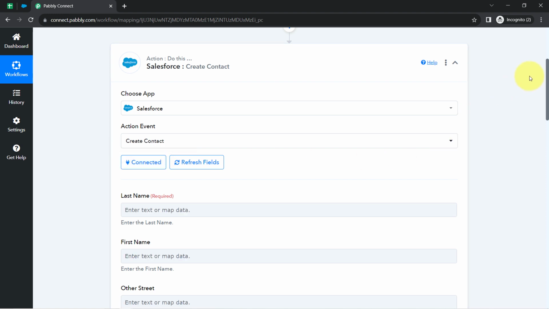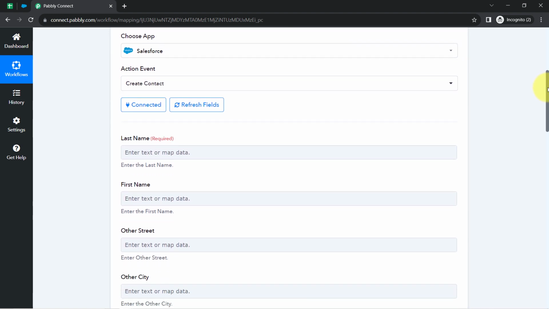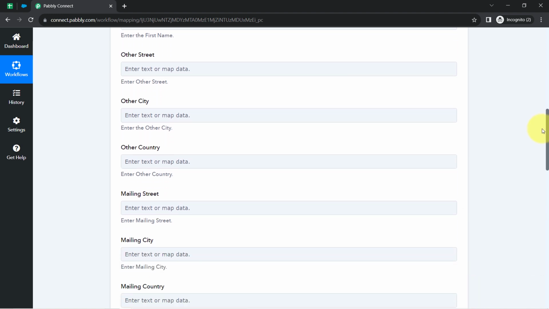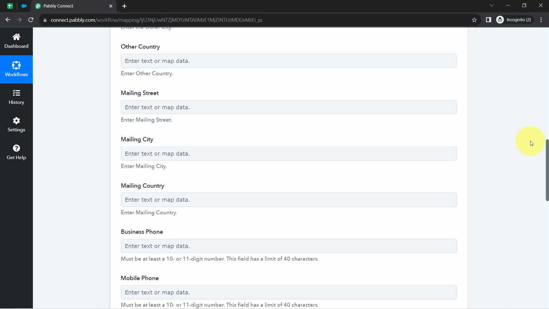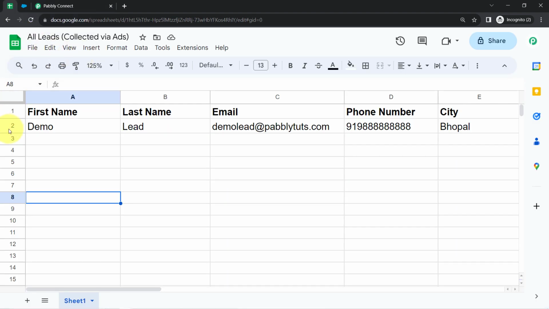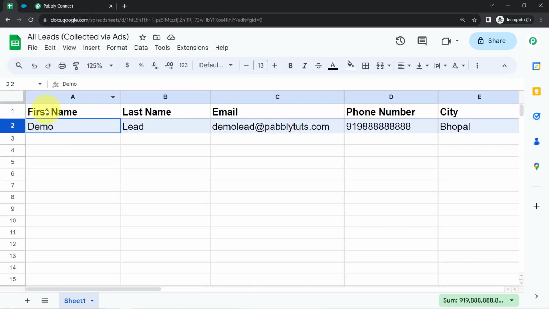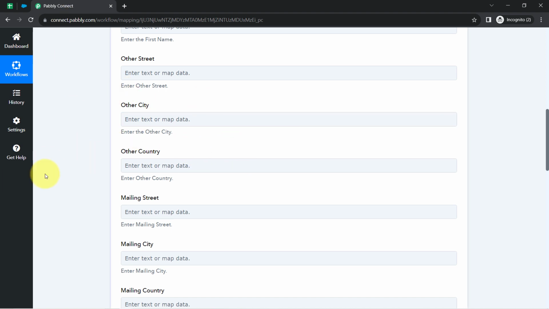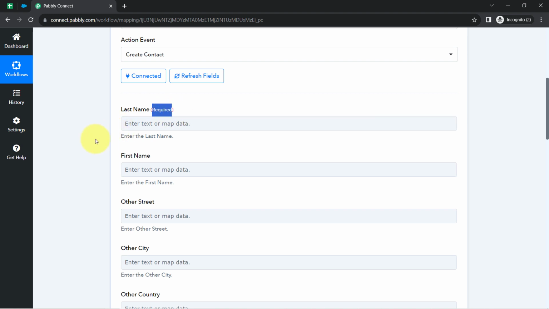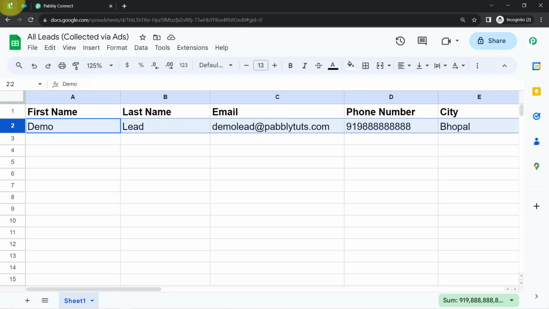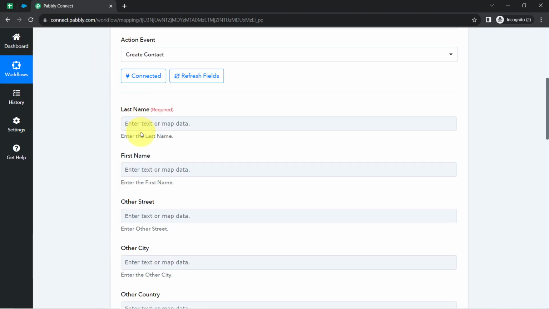Now it is asking for a lot of details like the last name, first name, and many other details which are actually required for creating a contact. But because I only have 4 to 5 details in my spreadsheet, I will update only those. Basically, I am going to provide data only in the required or mandatory fields. The rest of the fields I will leave blank. You can fill in the data as per your requirement. If you have more data, you can add that to your Salesforce account.